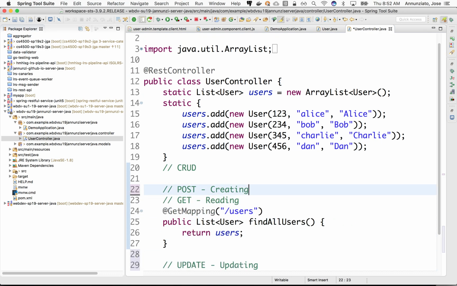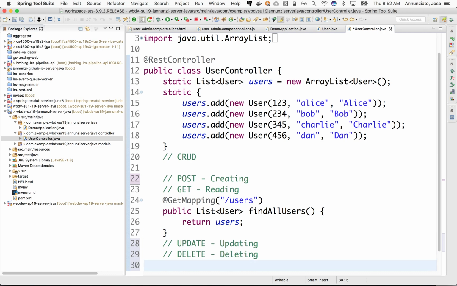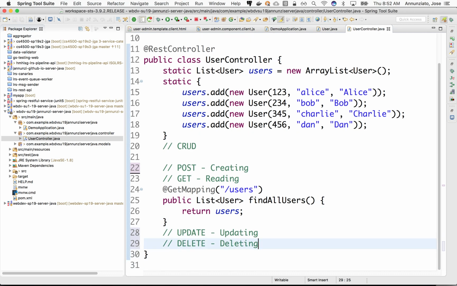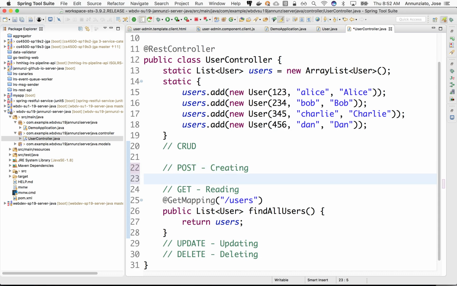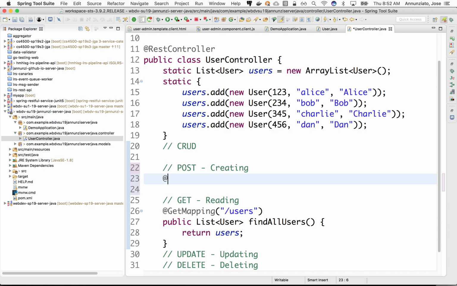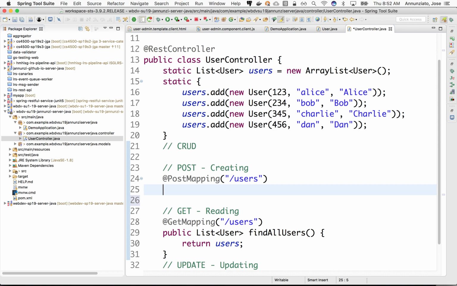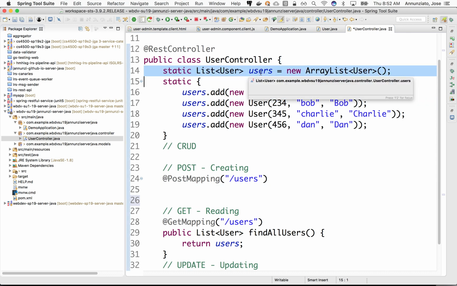We've done the reading. We haven't done the update. We haven't done the delete. So let's work on those. I'll get you started, and then you can go on and complete that in your assignment. For the post for creating users, the annotation is, as you would expect, a post mapping, and the mapping will be the same identical mapping /users, and we'll need to import that. Excellent. What we'd like to be able to do is send over a brand new user and then add it to this array list of users.